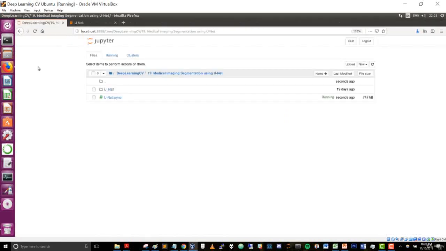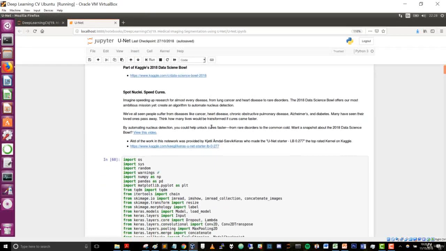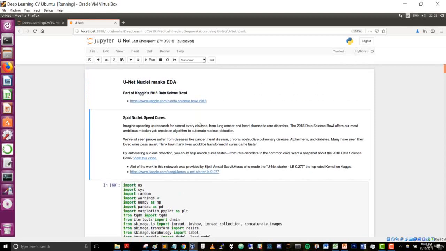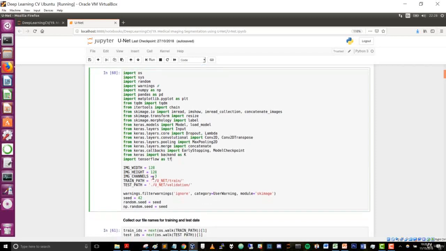So now let's go to our IPython notebook. I already have it loaded up here. This code is basically code that was provided by this guy here. He made the most popular, top rated kernel on Kaggle for this project. There were a number of contestants, and this guy had probably the best example of how it works. So let's run his code, okay? We have the images here, with the 128 size he defined.